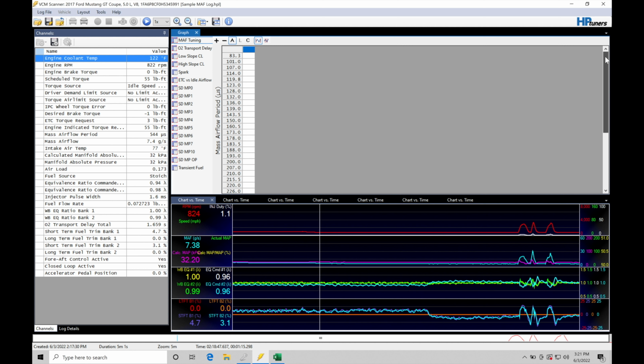We can see it's going to be an axis that runs all the way from the top here around the number of 83, all the way down here to the bottom to a value of 1485. Now, what this represents is the mass airflow curve or the calibration curve for our mass airflow sensor.